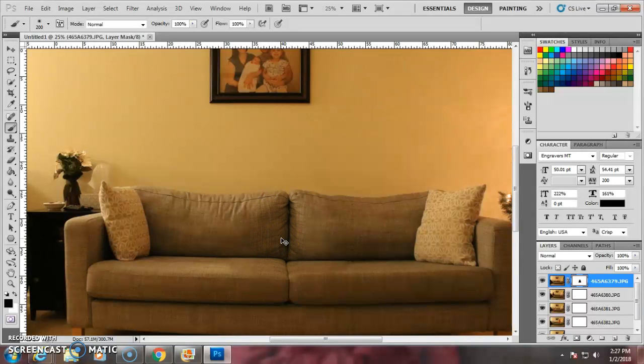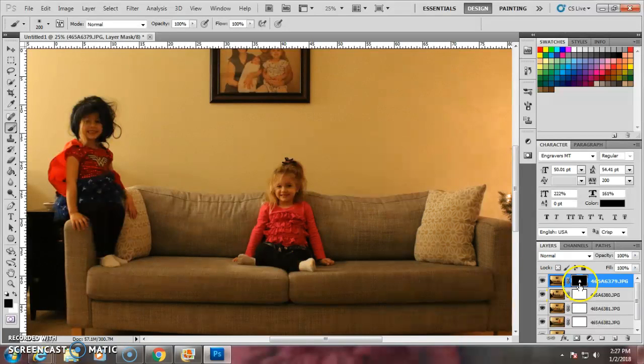So I'm going to hit Control-I on my keyboard, and now everything in this box that was white before is now black, and everything that is black is now white. So it's revealing the other parts of the picture. So I'm going to move down to the next layer mask, and I'm going to paint over this one.